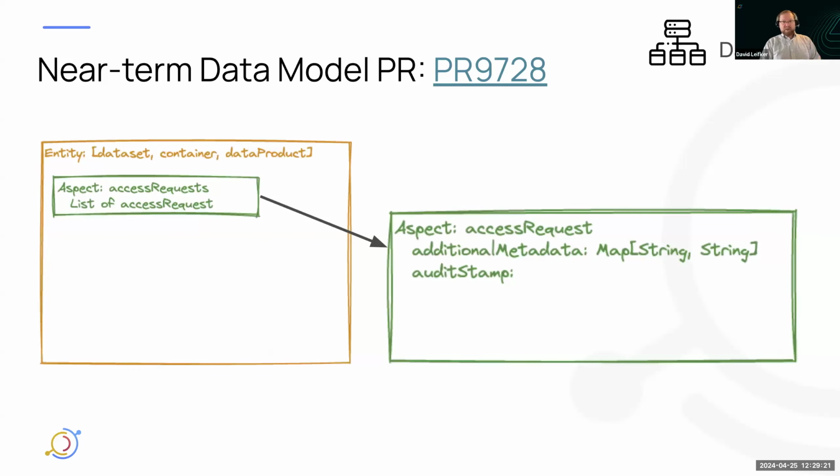All right, next slide. This is relatively similar to the other. We have entities that are supported, like I said, dataset, container, and data products, and then we have a list of access requests. We basically just have a map of string to string. The content of this is largely undefined in the model, and it would depend on higher layers of code in order to interpret the data that's stored in the additional metadata map. All right, next.